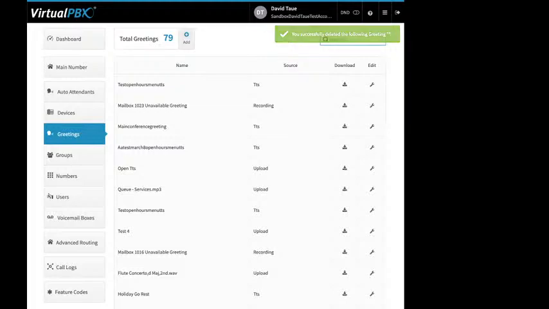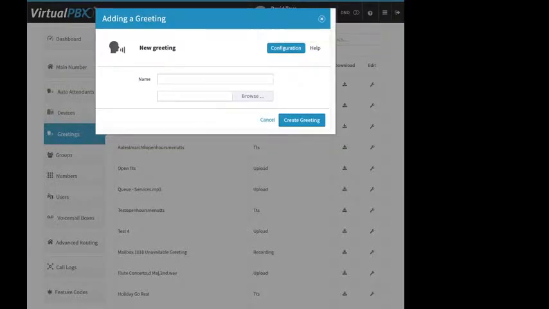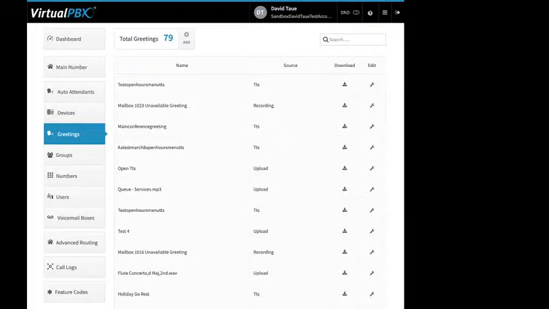You also have the option here where you can upload files. You give it a name, you find the file, and you're looking for .mp3 or .wav, recorded in mono, under 1 megabyte. And then you would click on Create Greeting, and it would upload it here. And then you can assign it wherever you need it to.